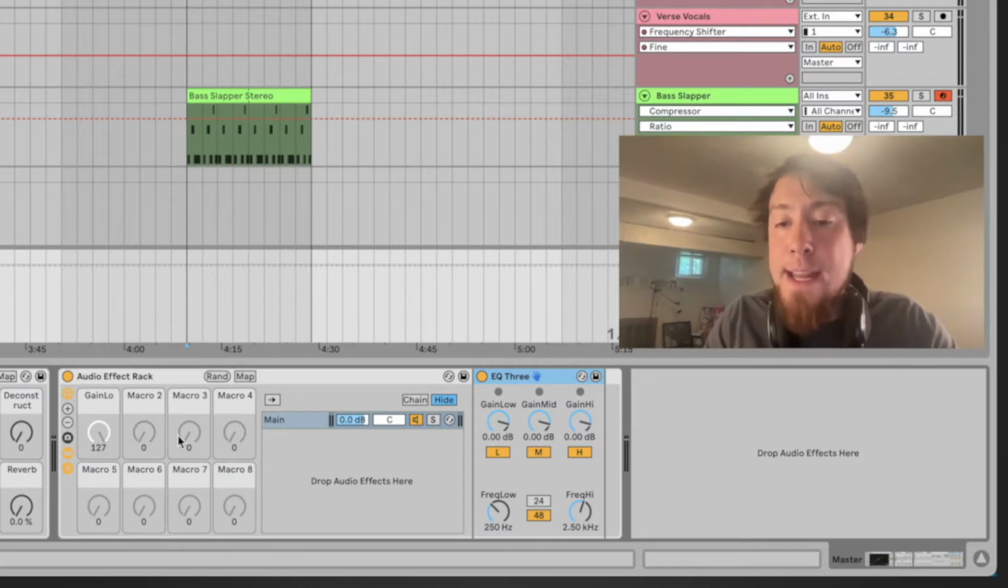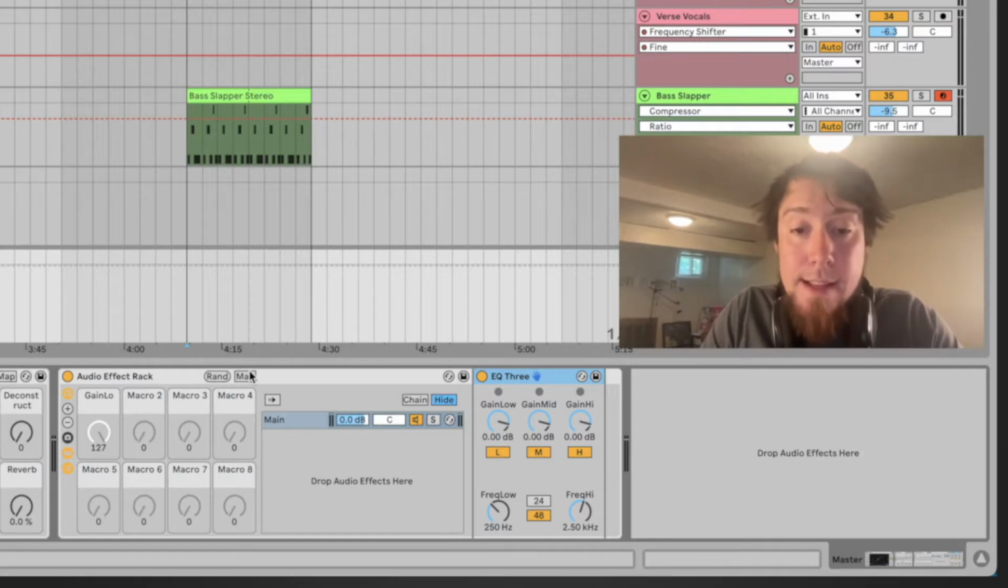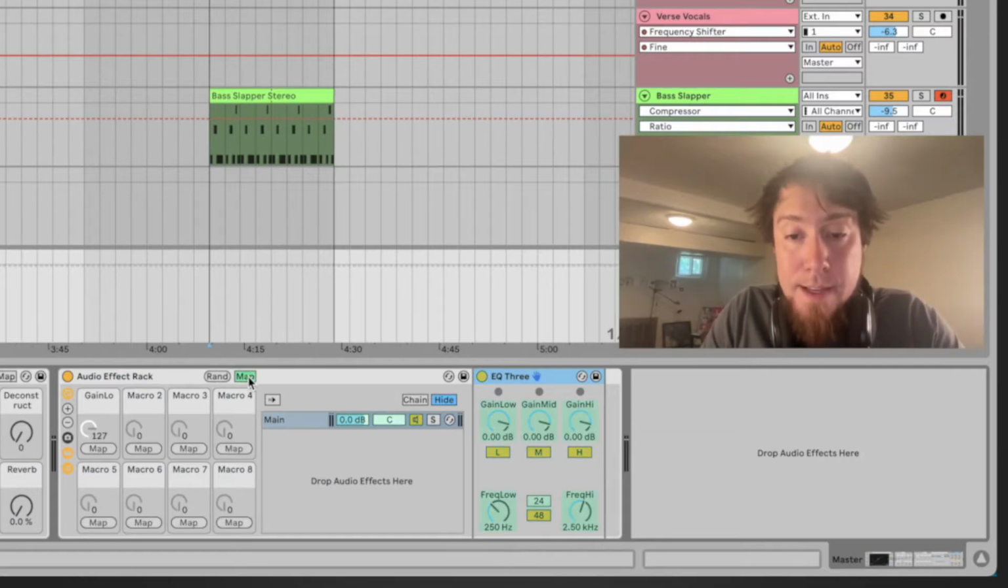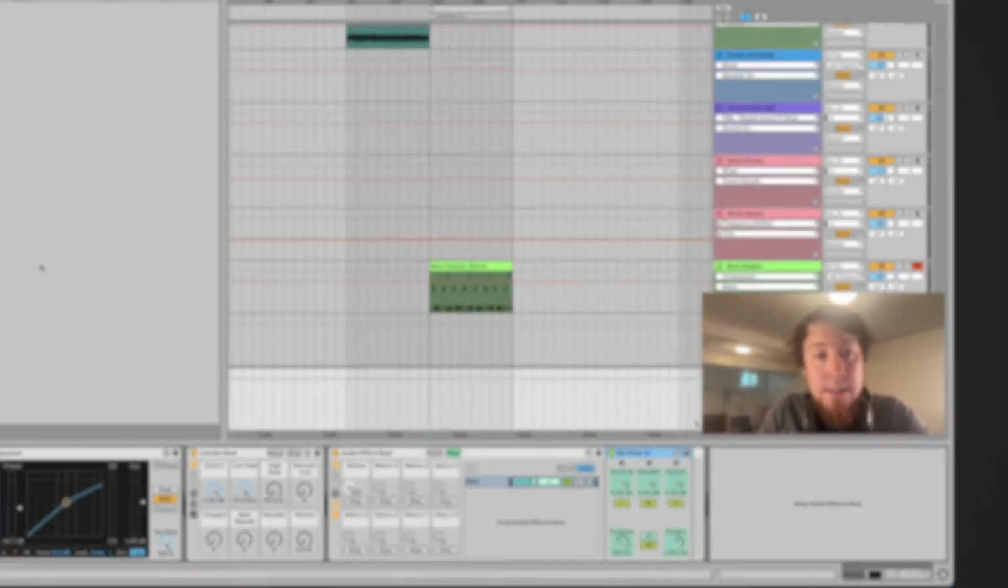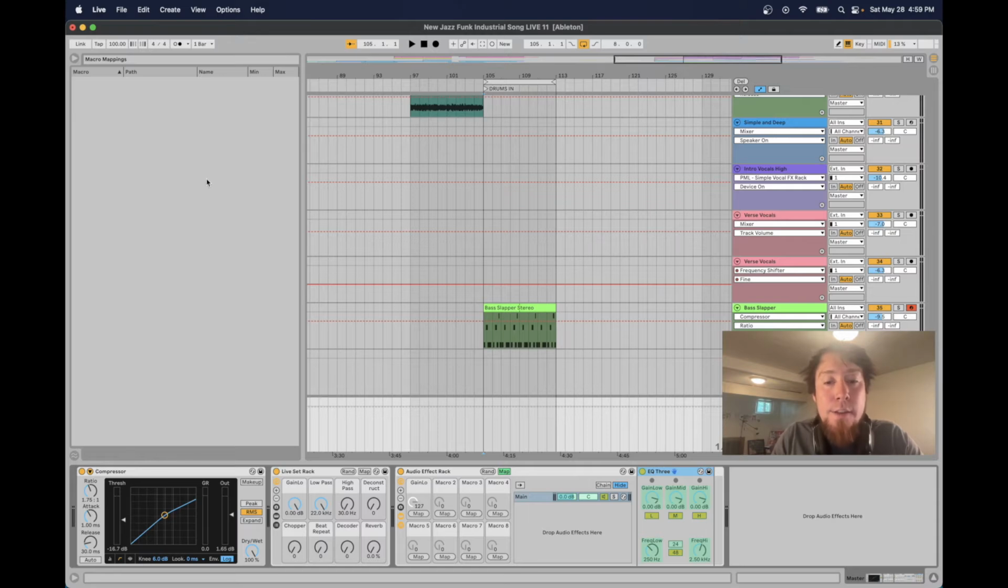So how do you map any effect parameter to the macros? Well, rather simple. Click on map right here. And what happens when map is selected is you see that all the parameters that can be mapped get highlighted in green. You also see that each of the macros has a map knob below it. And also this list to the left of all of your mapped parameters will pop up. As you see, it's blank right now because we have nothing mapped.